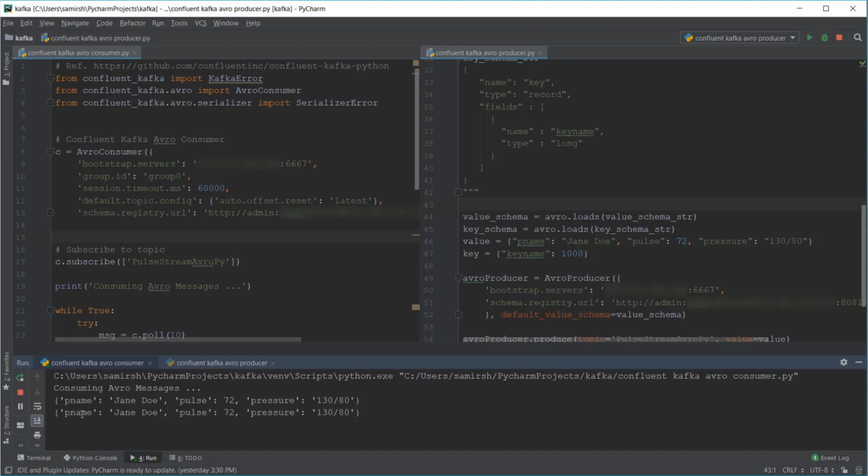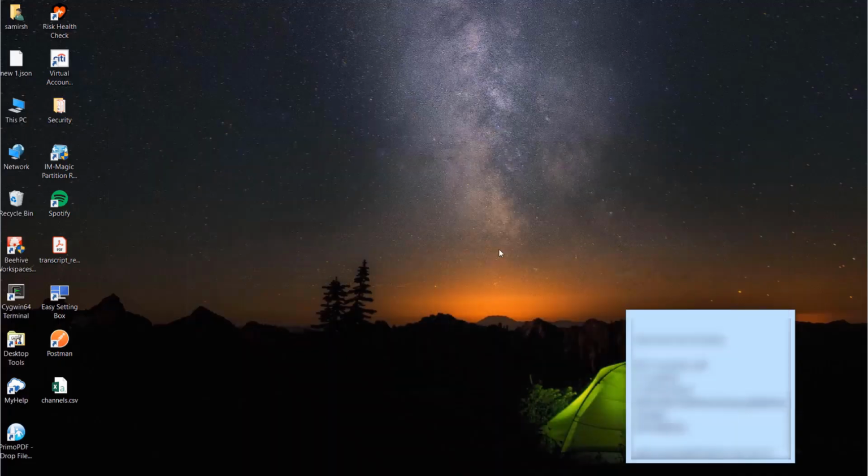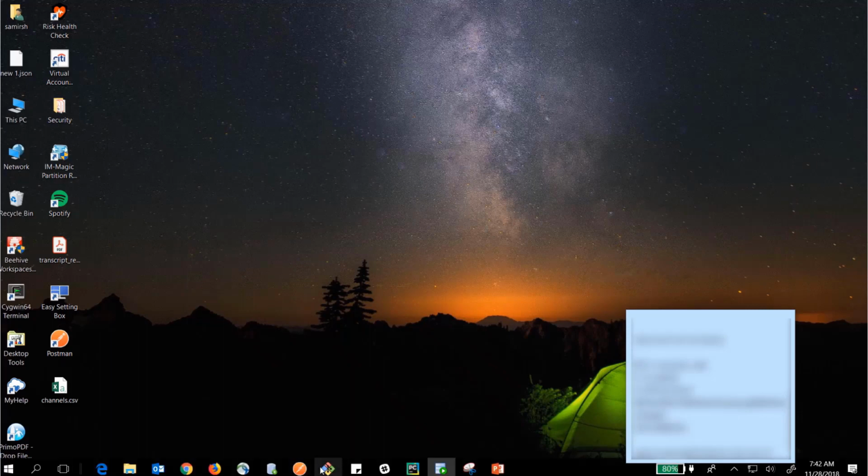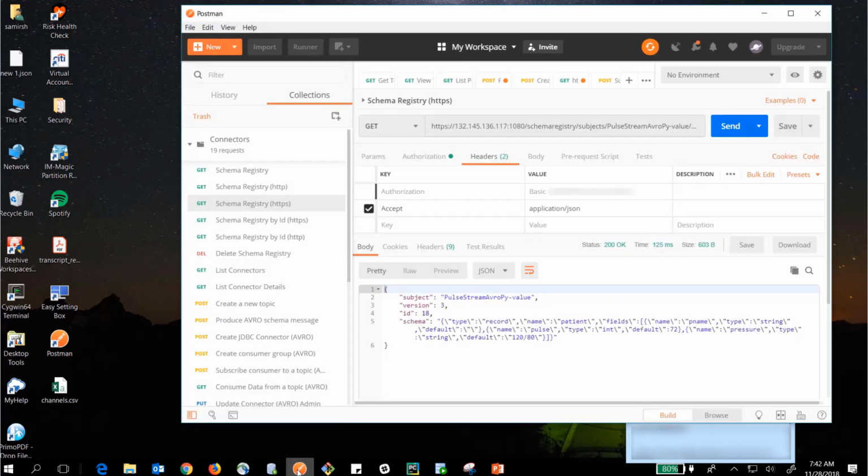But what we want to do next is take these Avro messages and put it in the Autonomous Data Warehouse. To do that, we will create a JDBC sync using JDBC connector. To do that now, let me quickly go to the Postman. You can also do this using the graphical interface.